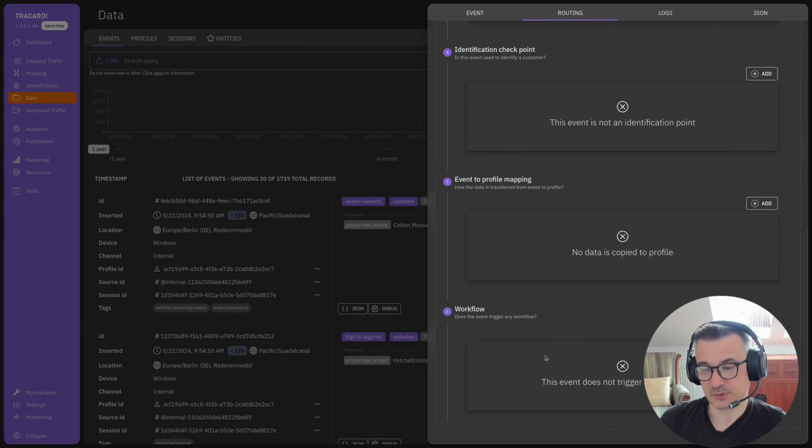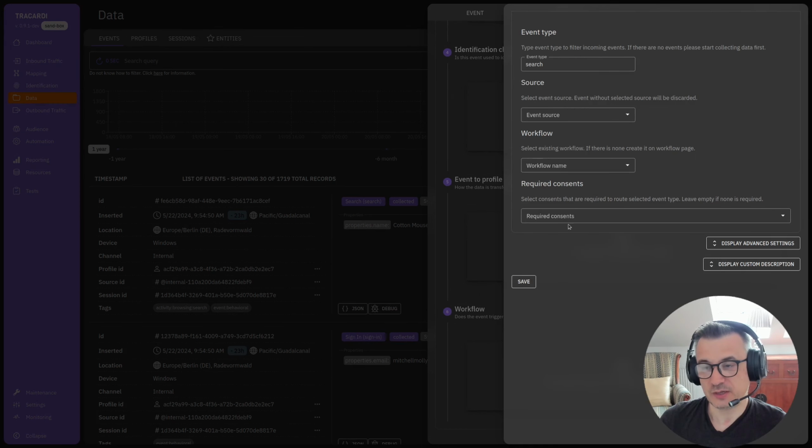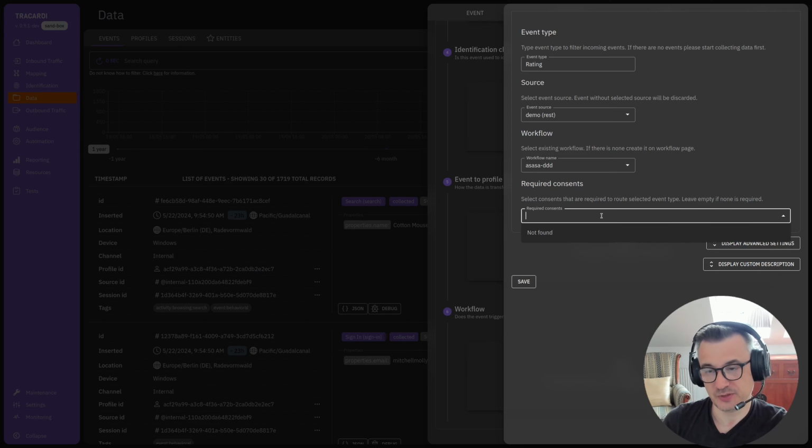And the last step is workflow. Here you can define if any workflow should be triggered if a certain event arrives at the system. Here you can define the event type, event source, and the workflow name. Also, if you would like the workflow to be triggered if the customer has some defined consents, you can define it here, so it will restrict the triggering to the customers that give you a particular consent.